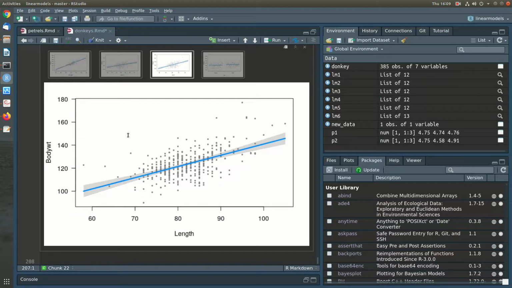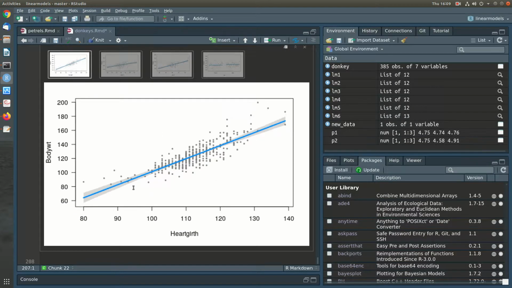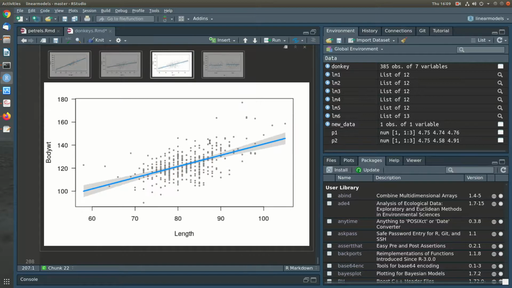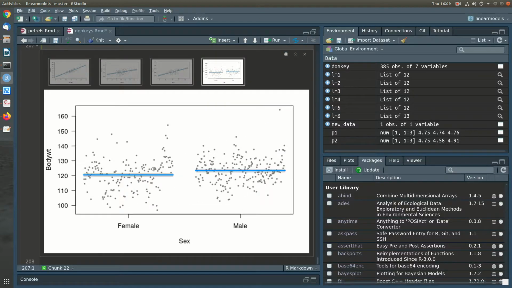So you'll notice that the length relationship isn't really as strong as the heart girth one, right? It's got much more spread around it. Same with the sex. There's way more spread around the trend line there, around the average, which makes sense, right? You can't explain anything really if you've just got difference between sex. So anything that's been explained here has been explained really by the other covariates.